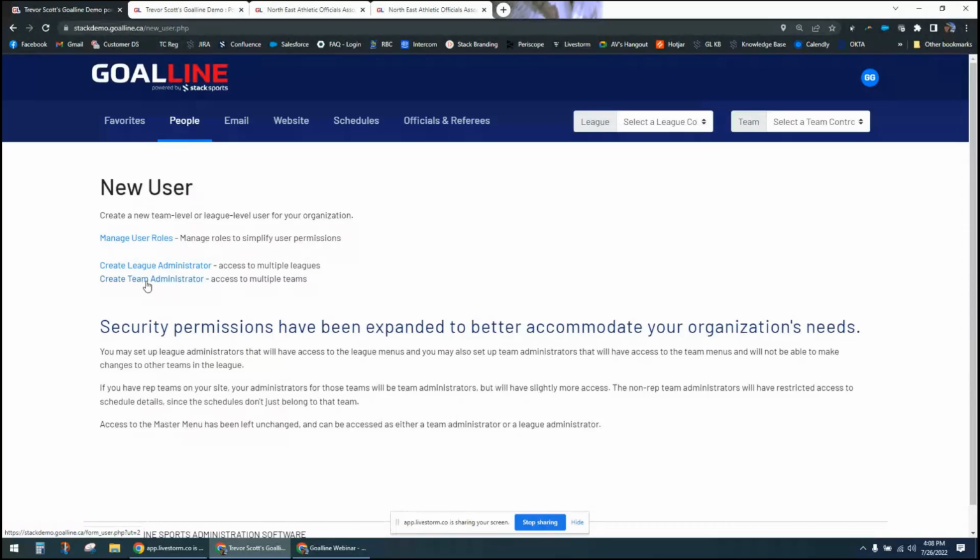And you can obviously have more than one team administrator for each team. Generally, a coach and a manager might be the ones that you want to grant access. Assistant coaches and trainers may be part of the team, but they may not necessarily require any actual access to the system.